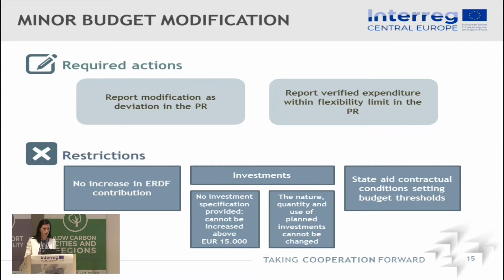But there are also restrictions. You cannot increase the overall ERDF contribution. So if you increase in one part of the project, you have to decrease somewhere else. Then there are also restrictions on the investments. For investments for which no investment specification was provided in the application form, which means that they were below 15,000 euros, you cannot increase to more than 15,000 euros within a minor budget modification. And you cannot change the nature, the quantity, or the use of the planned investments.